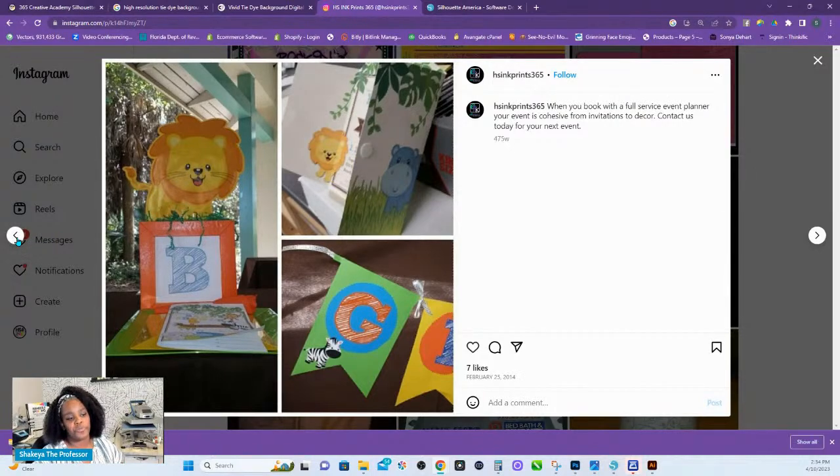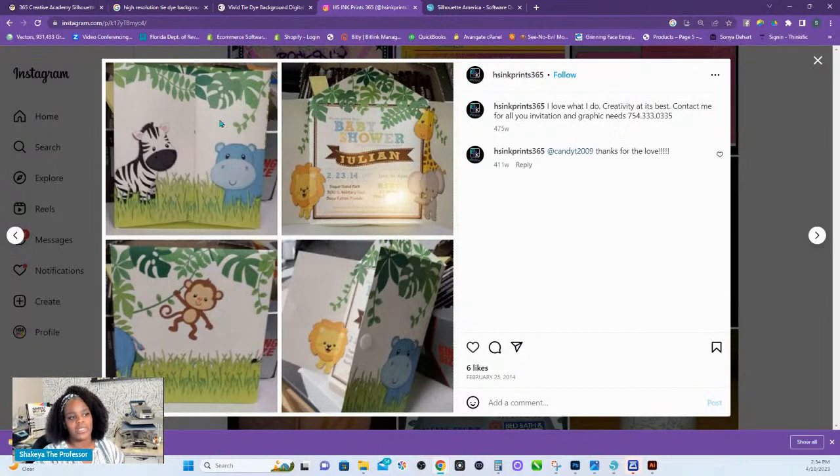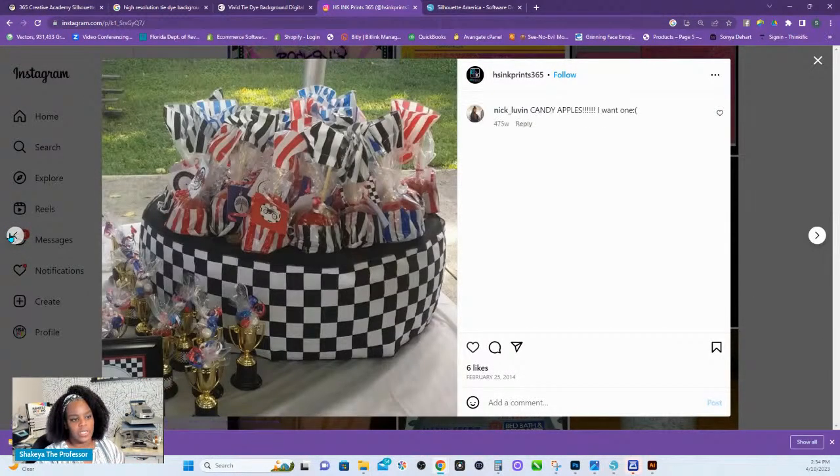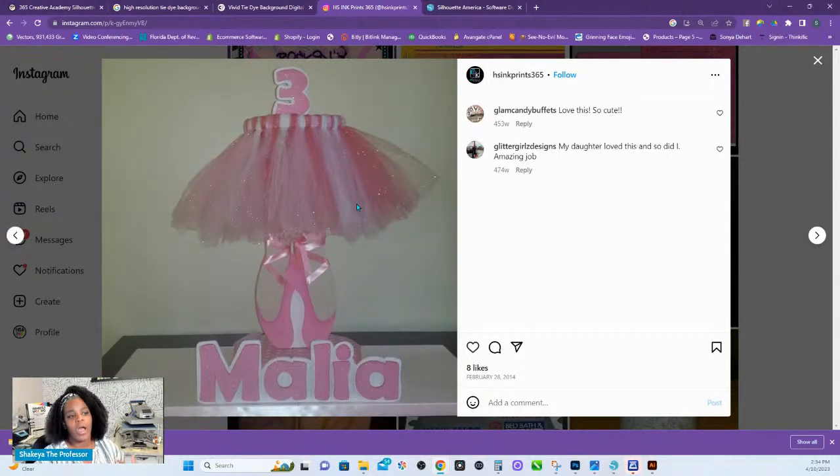And then she just printed it out. Here it is. So this is the outside of it. And then this was how the inside was set up for this particular party. And then this was the baby shower game booklet. And all of this was done in Silhouette Studio, creating templates to create these things.